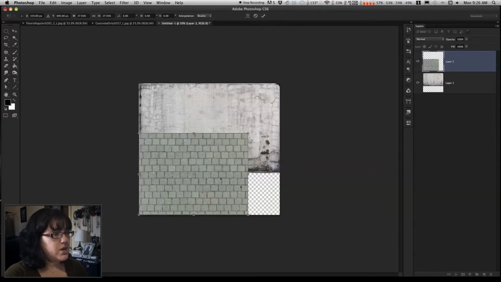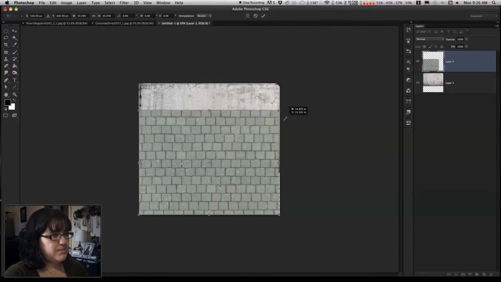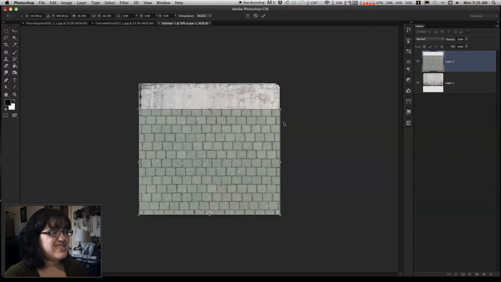Now for this particular purpose, I'm going to scale it out so that it's the same size. Since it's going to be a floor, we don't really need it to be, you know, super big. We need it to be scrunched down, because when you look at a floor at an angle, it's going to be much smaller than if you were to look down at a brick and mortar floor from the ground down.